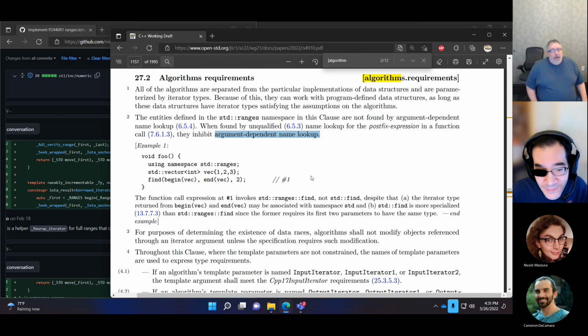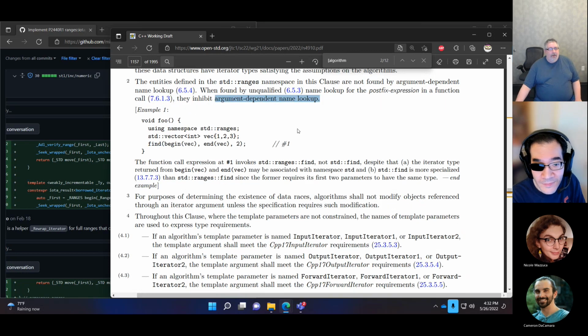Anyway, in order to get around this problem, we decided to make the ranges things not findable by ADL and inhibit ADL when they are found otherwise, so that these calls will work. And of course, implementing that means we have to implement them currently as objects. It would be nice if C++ gave us a better tool so that we could actually implement these things as function templates, but function templates that have the same property of inhibiting ADL or not being found by ADL. But that hasn't happened yet. There are proposals in the works in the standard, but none of them, to my knowledge, is actually progressing.